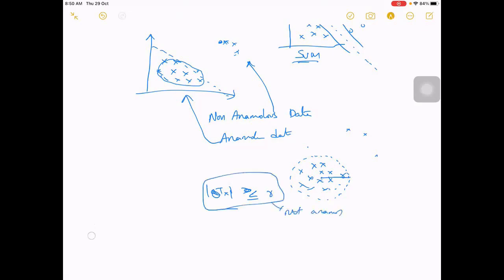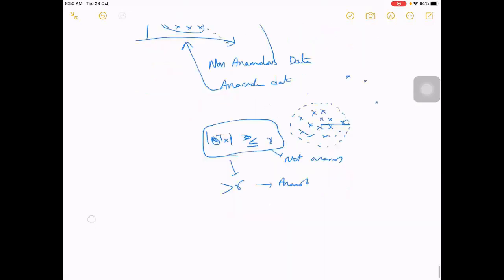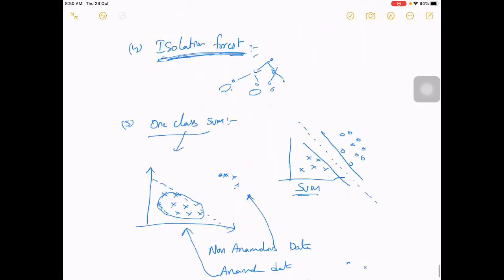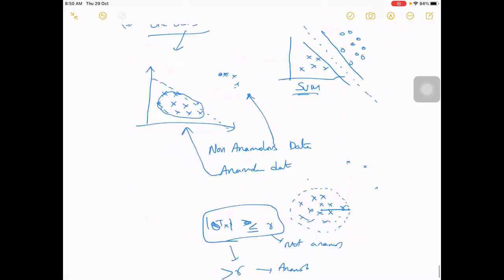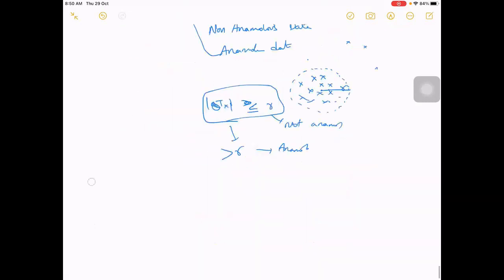So if it is greater than r, then it's an anomaly. That is how these are actually done. Okay, I think we have discussed enough methods. But in reality, how do we actually do it?